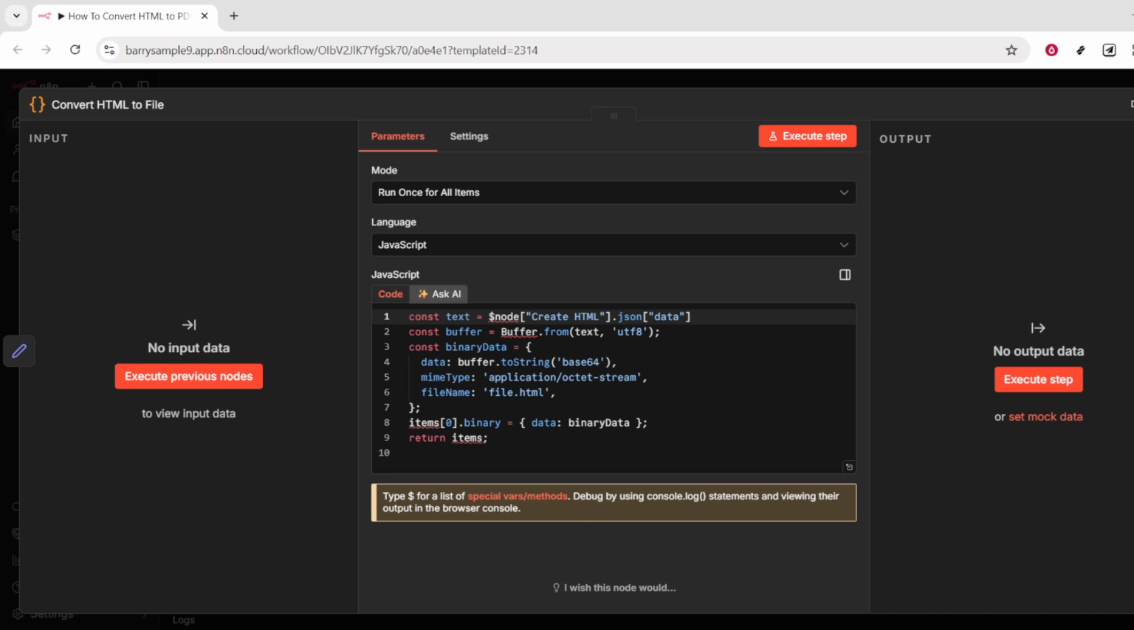With the file ready, we move to Convert File to PDF. Here, an HTTP request sends the HTML file to a PDF conversion service. The service receives the upload, processes the markup, and returns a binary PDF. Make sure the request attaches the binary file from the previous node and that the response is handled as a file so the PDF is preserved perfectly.